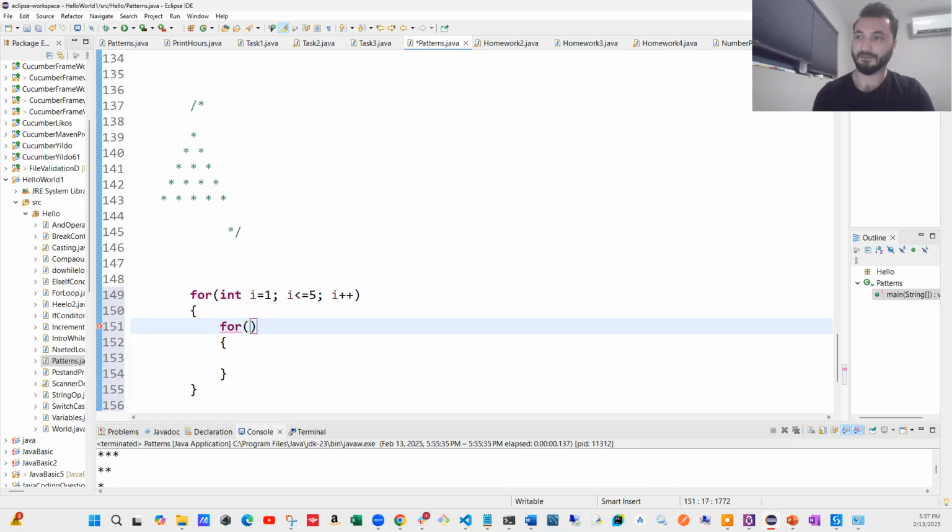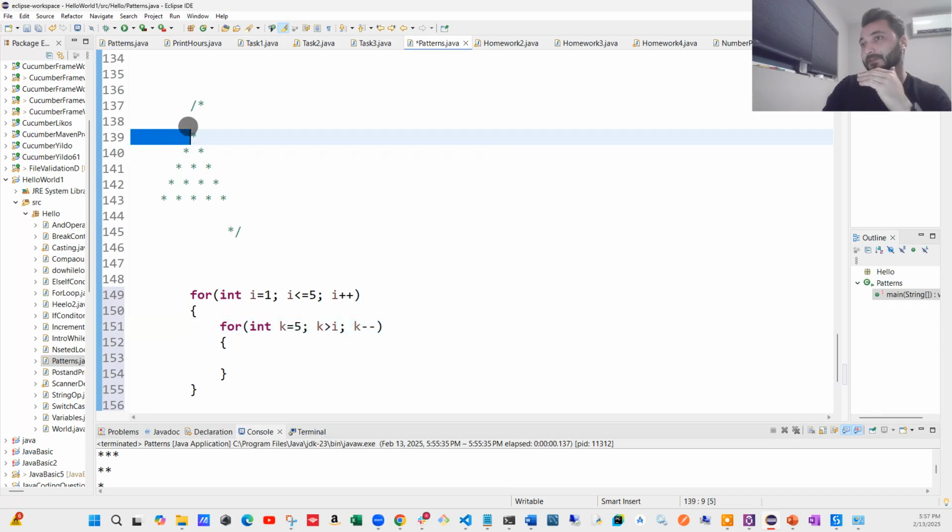You to be able to see the same thing here. In k equals, so when I say 5, there is going to be a 5 space, and then k bigger than I. Take k bigger than I, and then less. So what's going to happen here? In the first iteration, how many spaces do we need? We need 5 spaces here, right? We need 5 spaces to come here.